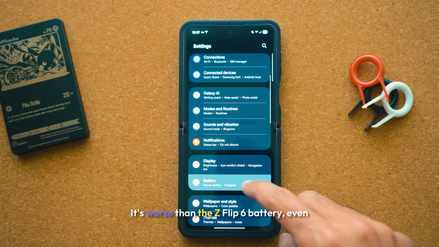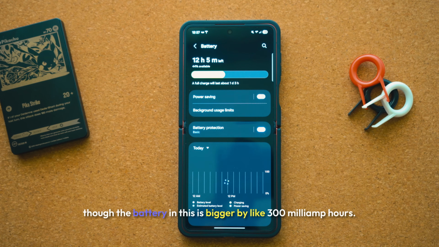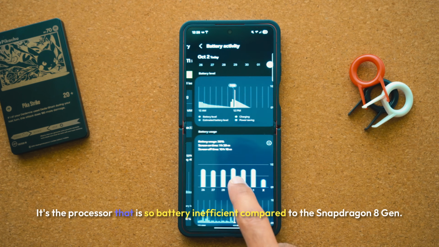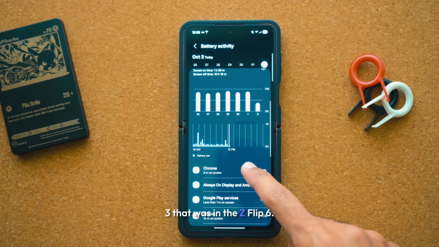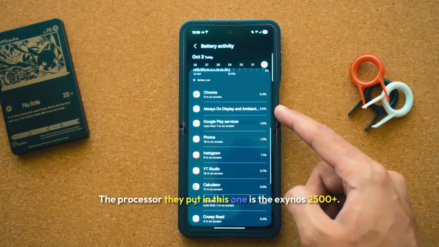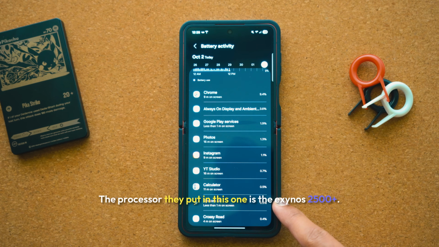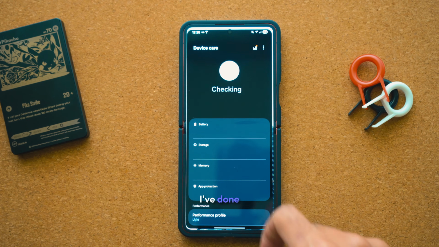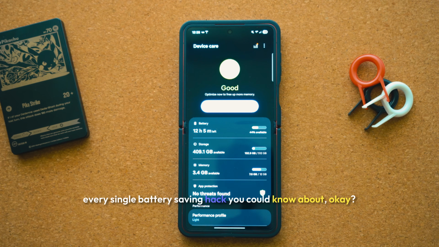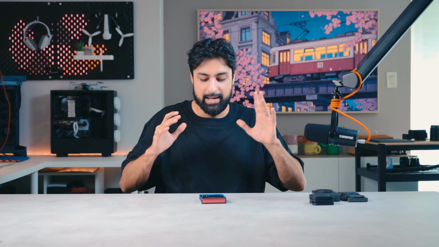This is where it's gonna be. This is the best it's gonna get. And it is nowhere near most flagships. It's even worse, in my opinion. It's worse than the Z Flip 6 battery. Even though the battery in this is bigger by like 200 milliamp hours, it's the processor that is so battery inefficient compared to the Snapdragon 8 Gen 3 that was in the Z Flip 6. The processor they put in this one is the Exynos 2500. It's cheap, it sucks. I hate it so much. I've done every single battery saving hack you could know about. Okay, everything. It's still bad.